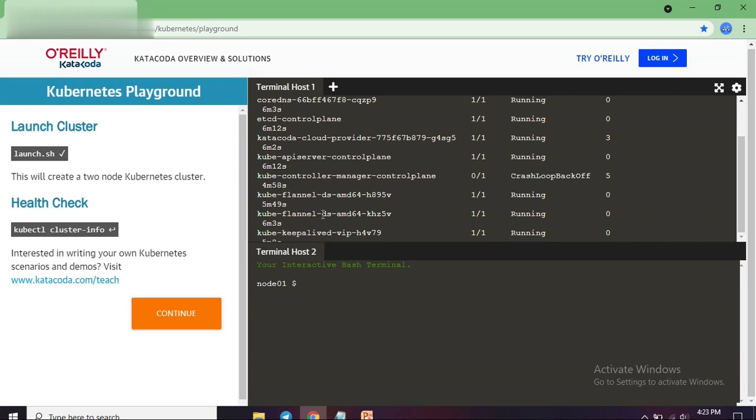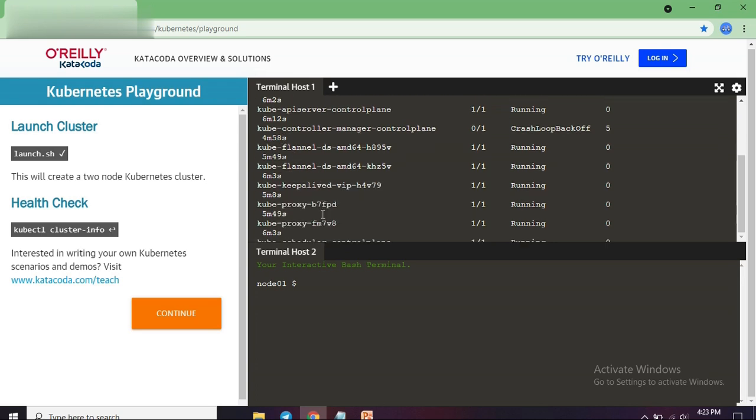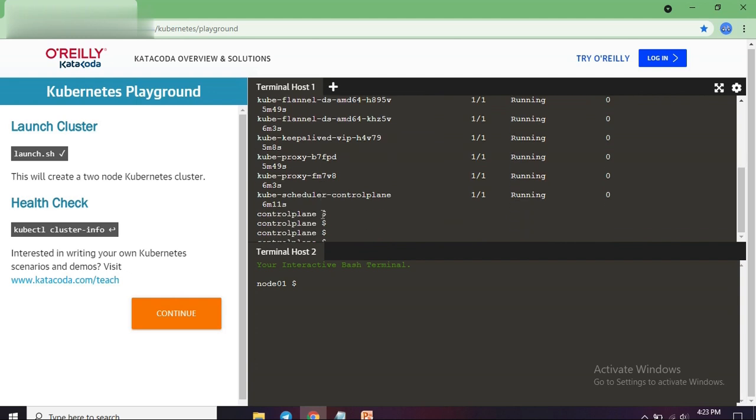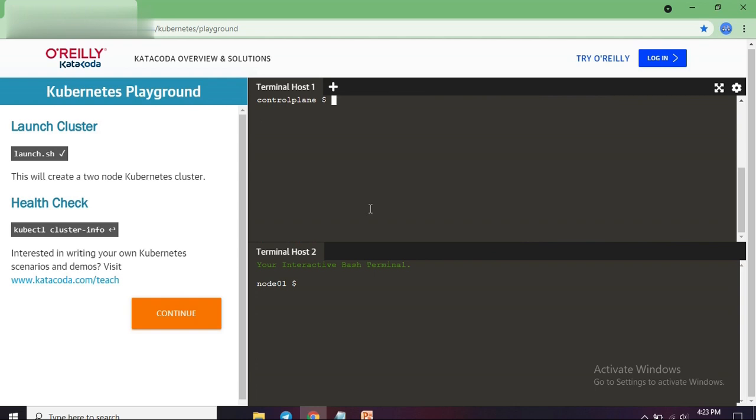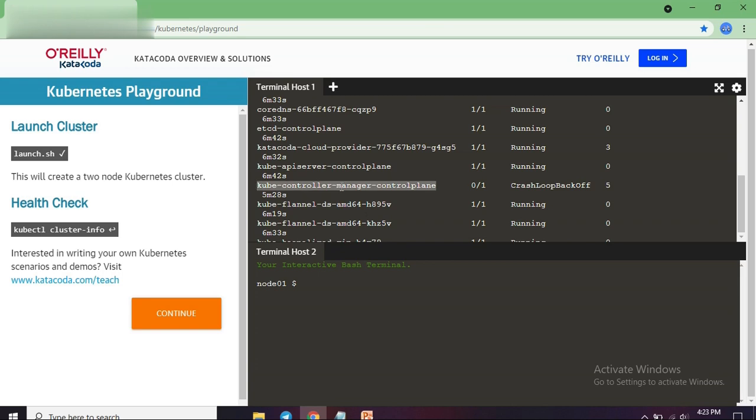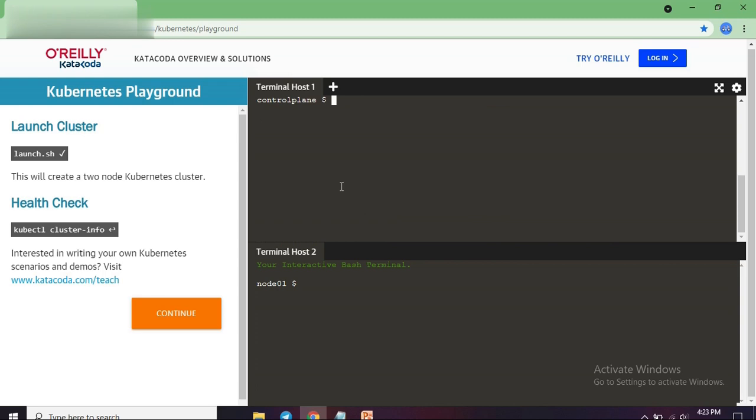To check it, we will have to describe it. We can check the log of it also. To check the log, let me take the name of it. You can just copy it from here, and first we will check the log so that we get to know what's wrong with it. kubectl logs, name of the pod, and -n kube-system is mandatory. As you can see, we don't have any logs for it.